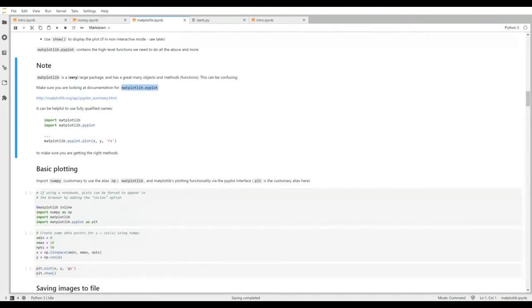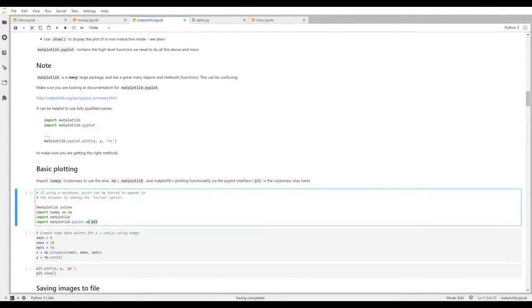So what do you do? You can import the whole Matplotlib library, or you can import matplotlib.pyplot, which is pretty standard. And as with NumPy, people often import it as np, here you can import Matplotlib as plt. So this is pretty standard. So we can import NumPy, we can import Matplotlib, and we can import matplotlib.pyplot as plt.